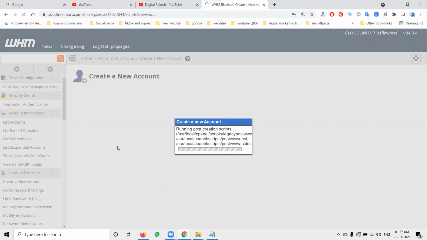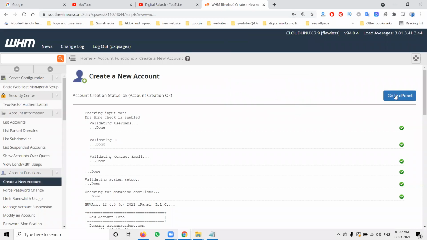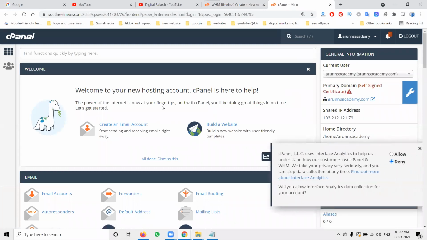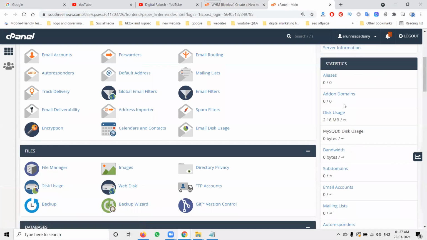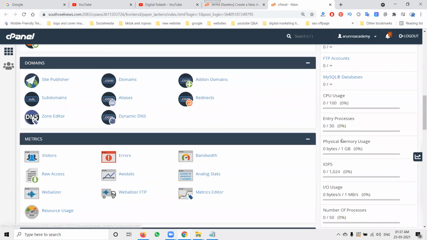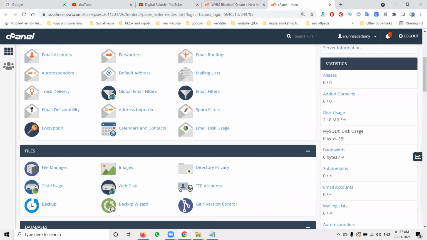These are nothing but to activate your website. Now that it's done, go to the control panel. It opens your control panel. Here you can create email, email accounts, everything will be here. All these options will be created for you. Here you can check all these options, disk usage, everything.